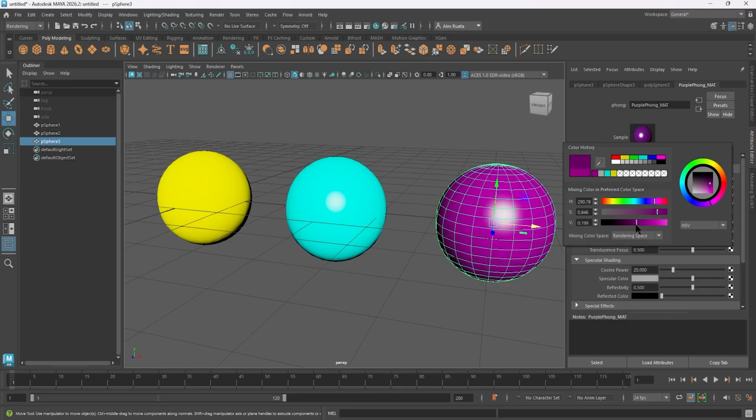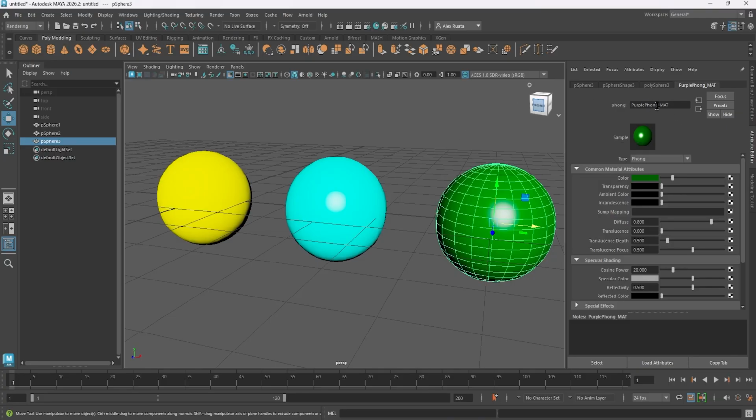So plenty of ways for you to change the color of your materials if you wanted to. You can also change this from HSV to RGB. 0 to 255 is the more accepted common one. So just plenty of ways for you to manipulate and change the color of a material. If I were to change this to green, maybe a darker green, maybe I like that. But of course, if I change it to this darker green, then it doesn't make any sense to call this material purple Phong. So let's actually go ahead and rename this to green Phong.